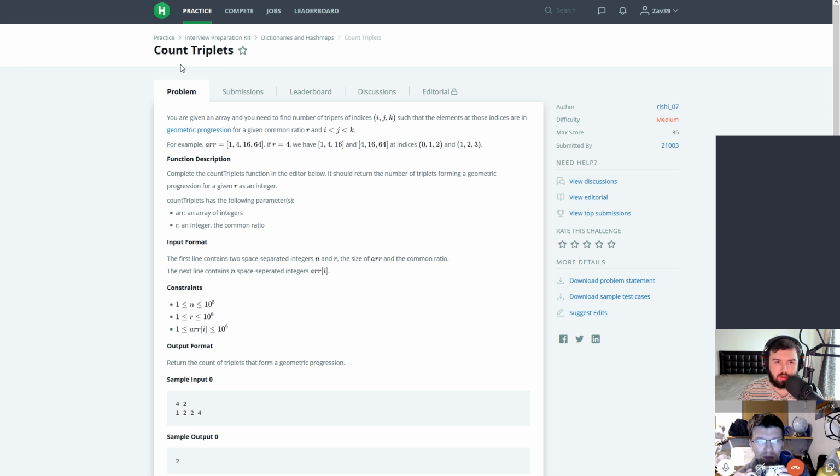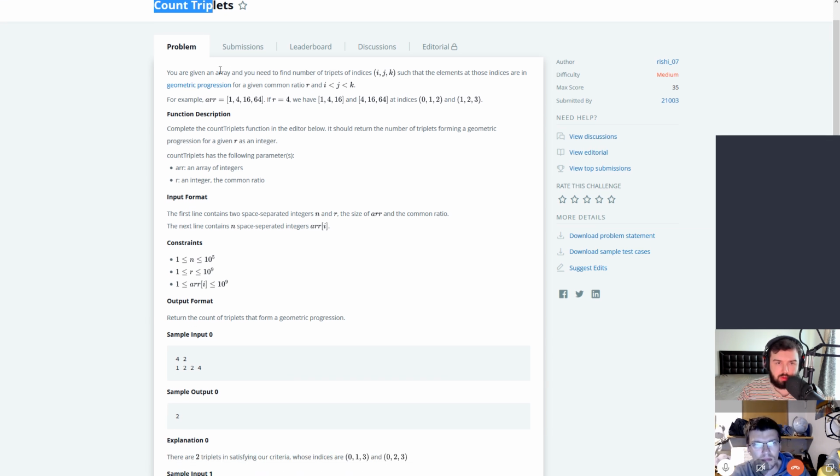Today we will solve the last problem related to dictionaries and hash maps on Hackerrank. It's not the last problem related to this, it's the last problem in this section. If you want to read it, just pause and take a look, and I will explain it on my own.